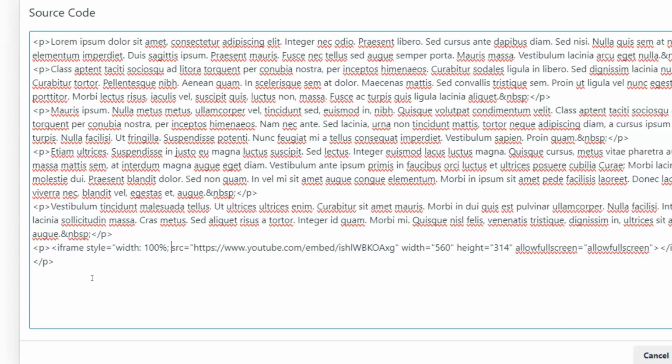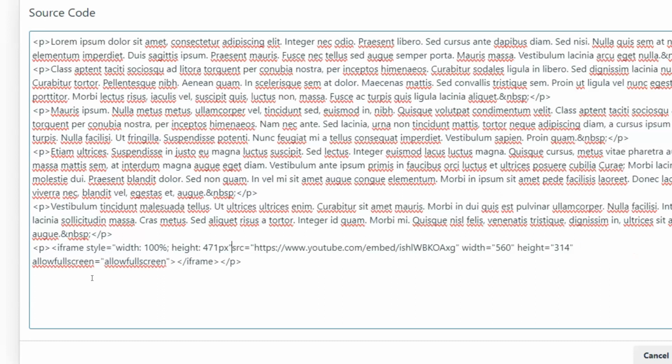Ideally, I would do something called an aspect ratio setting, but unfortunately, the ActiveRain blog editor doesn't let me set an aspect ratio property. So what we're going to do instead is set a fixed height. I'm going to type in height, and I can't do 100% height. It won't work. What I have to do is put in a 471 pixel height, and then I'm going to close off with this quote.